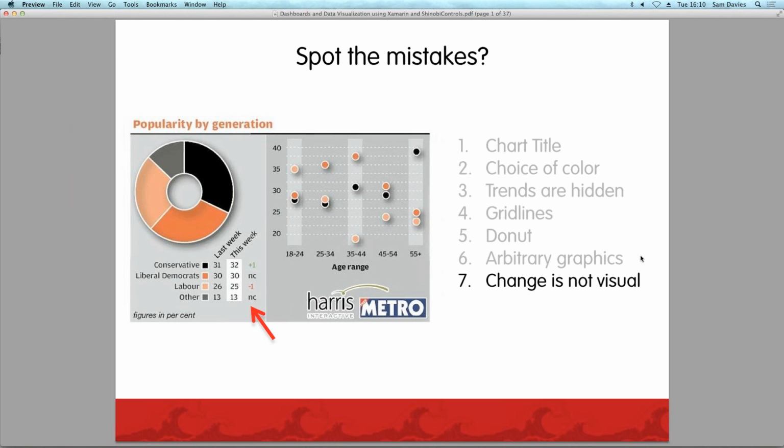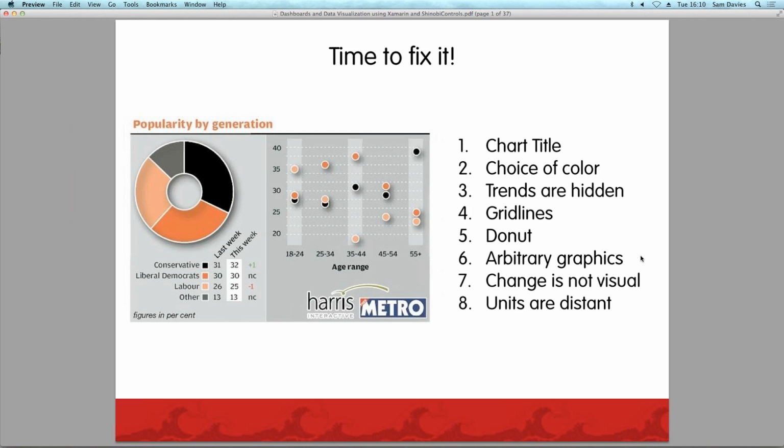The change. We've got a table as well to back up our data. Obviously, they ran out of ideas and just decided to slap a table in there. And again, I can't understand it because it's not visual. And finally, the units. The figures are in percent, but the units are sort of left in the bottom left-hand corner. They're nowhere near the numbers that they relate to. Again, it just leads to a very confusing chart.